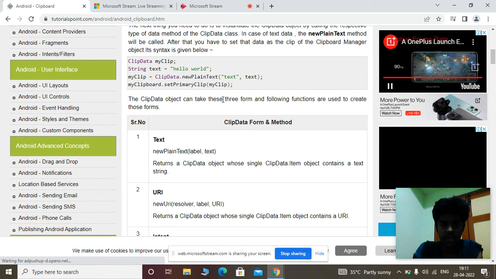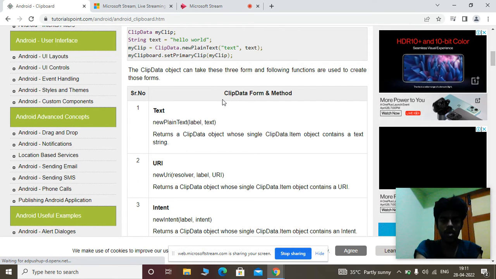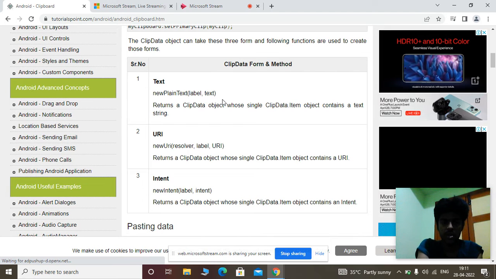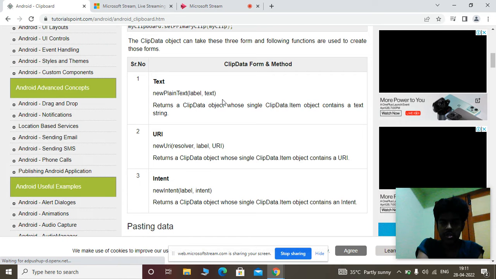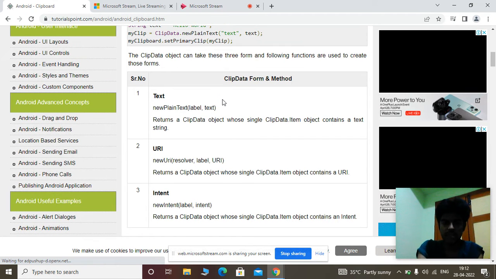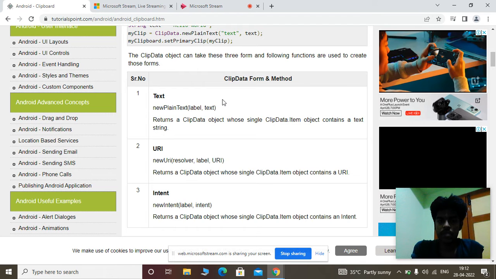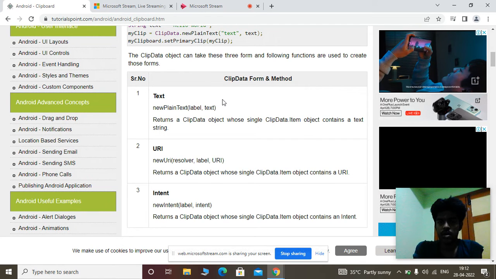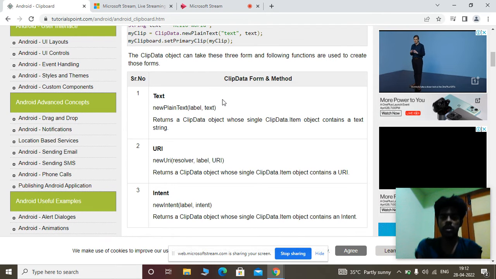In place of string text, if a URI is present, you need to give new URI with parameters such as resolver, label, and URI. If an intent is given, you need to give new intent with label, comma, intent, which returns a clipboard object whose single clip data object contains an intent. If the object contains a URI, you go for new URI. If the object contains text, you need to use new plain text with parameters label, comma, text, and the object's single clip data object contains a text string. There are three types: text, URI, and intent. Based on your need, you can use the functions.